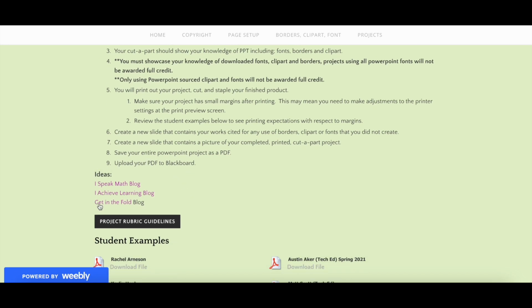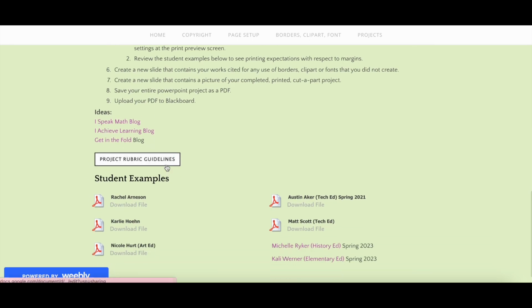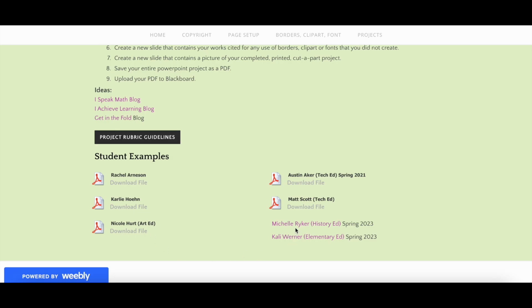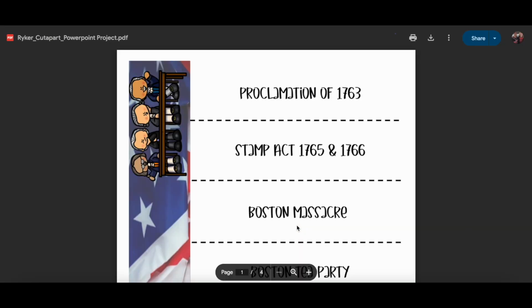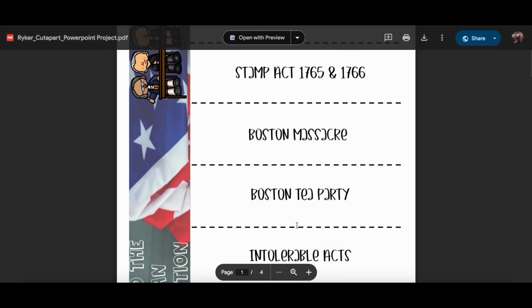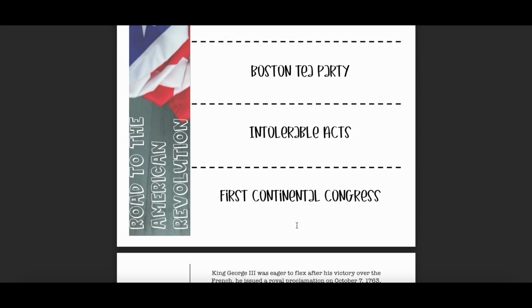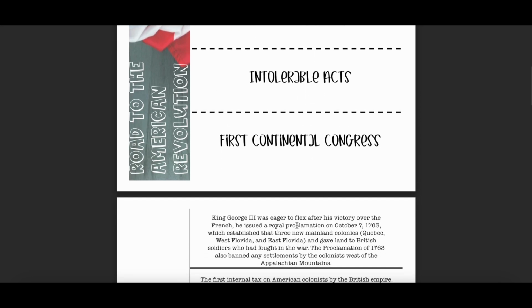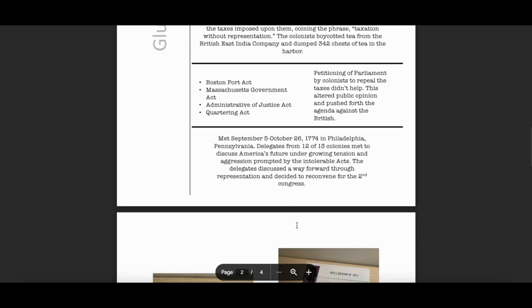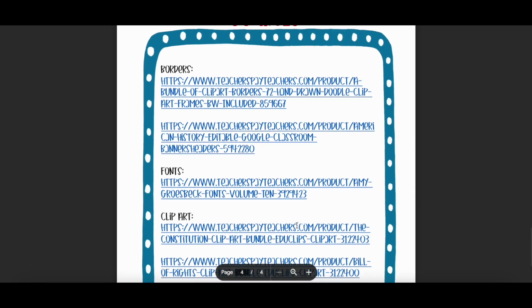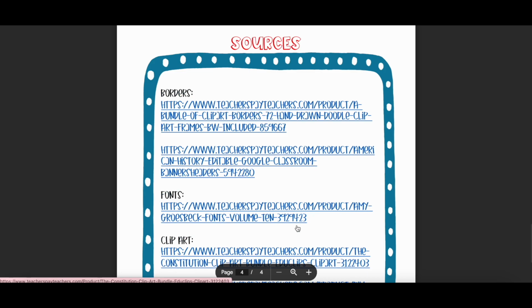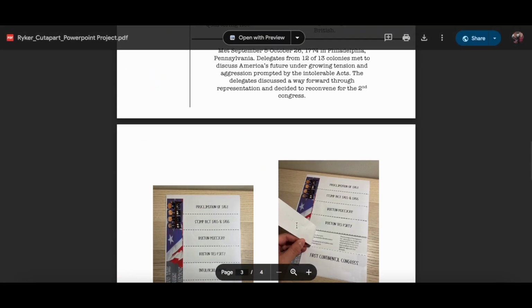If you're looking for some ideas, I've got some blog pages that are associated here. And then I've got some examples. So a history ed example. This particular student, Riker, did a proclamation, Stamp Act, Boston Massacre, Boston Tea Party, Intolerable Acts, and First Continental Congress. And then on the inside had some information. And then notice her sources page is listed using links.